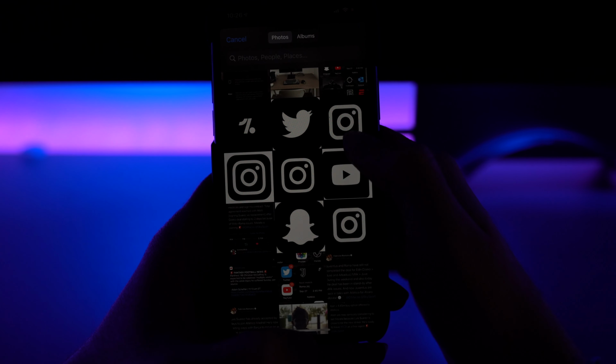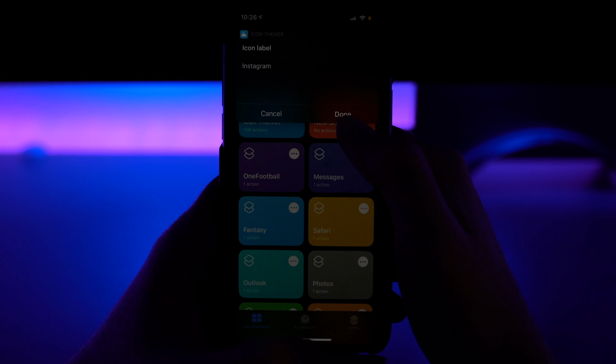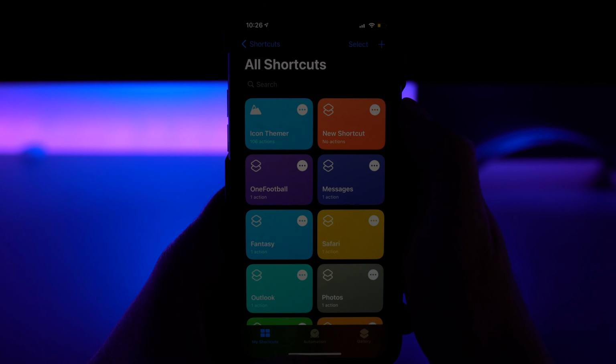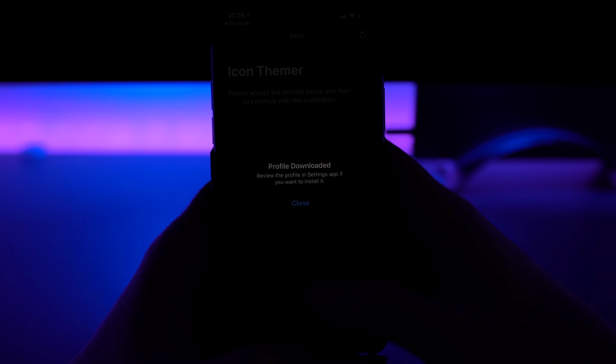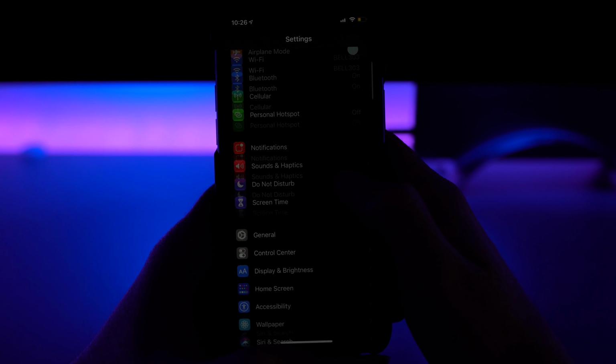Scroll down in your photos and select a photo. I'm going to select a dark mode Instagram logo that I'm going to use as my app icon. Once you've tapped that, you're going to have another drop-down menu that's going to ask you what you'd like to name it. I'm going to name it Instagram, and so should you. Then you're going to click Done on the URL scheme. Then it's going to take you into Safari, and you're going to click Allow, and you're going to click Close.